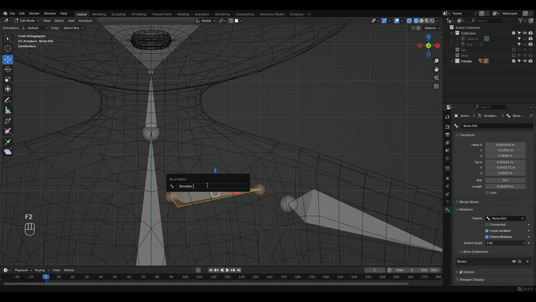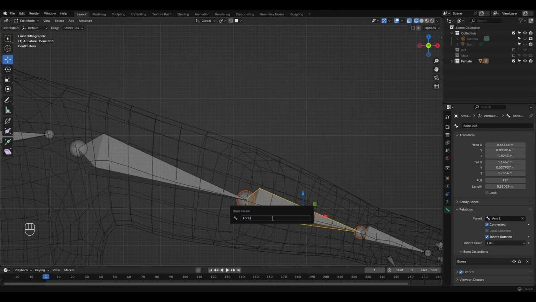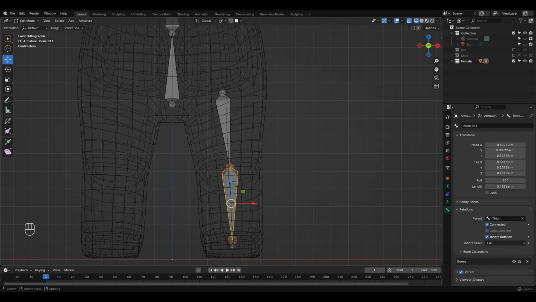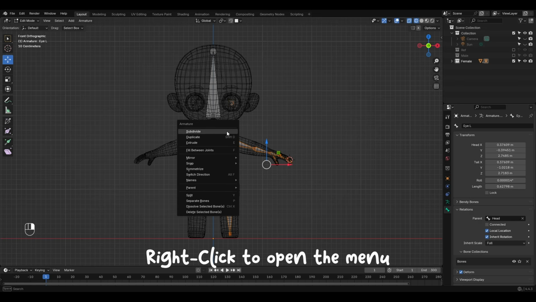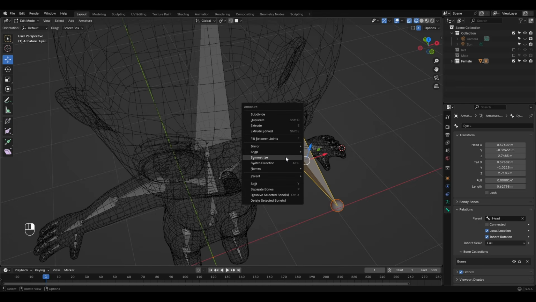Once the rig is complete, rename all the bones, and for those on the left side, add the letter L separated by an underscore or space. This is essential for using the Symmetrize command. Blender will automatically mirror everything to the right side, saving you a lot of time. We're already making great progress.